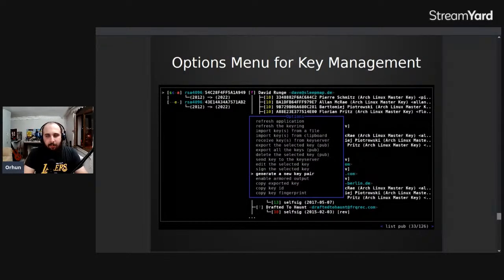Then we have the options menu for key management. On this menu, you can basically perform a lot of actions that you want to do on your GPG keyring. For example, you can sign a certain key, you can copy a certain value, you can edit the selected key, and I want to show you generating a new key pair.